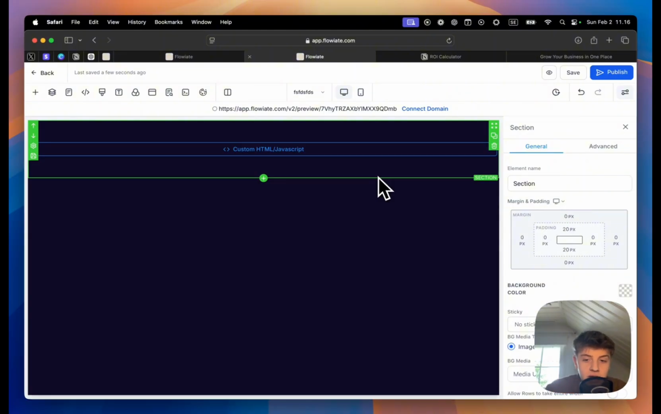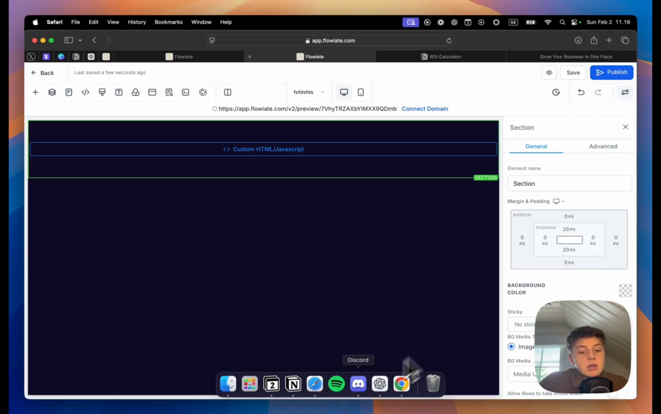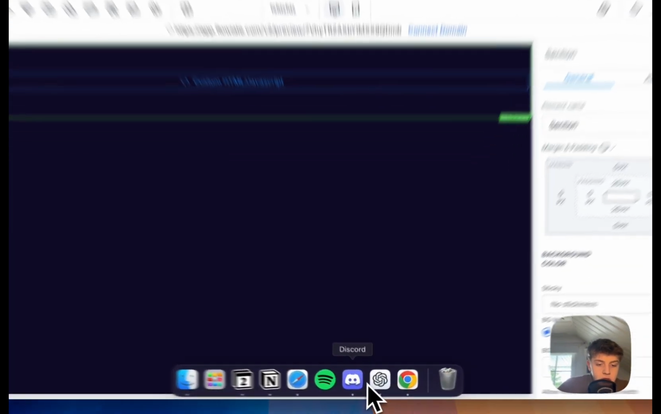This is the number one hack to make your Go High Level website stand out. So let me show you a few of the codes that I have for you today. Once again, the codes are in the Discord down below, but let's just get into it. So I'm gonna show you three things.